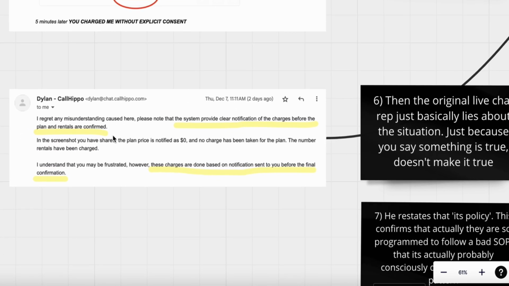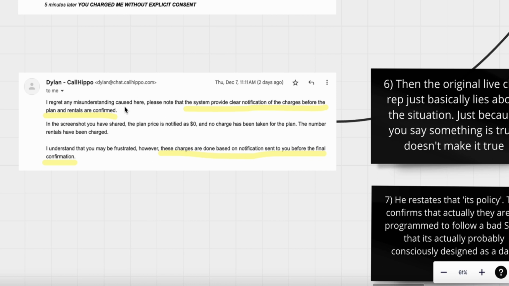Again, Dylan replies. He says, "I regret any misunderstanding caused here," and then he tells me what I experienced, which isn't true. This isn't what I experienced at all. "Please note that the system provides clear notification of the charges before the plan and rentals are confirmed." Well, no, it didn't actually at all. It told me $0, and then I suddenly get charged $96.